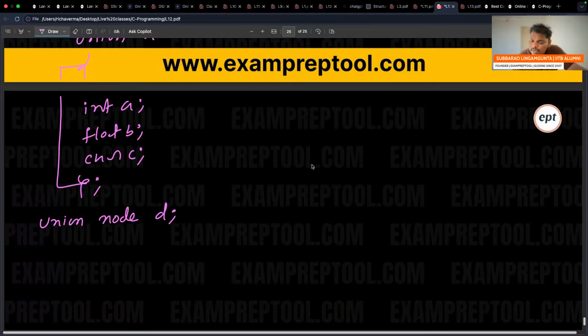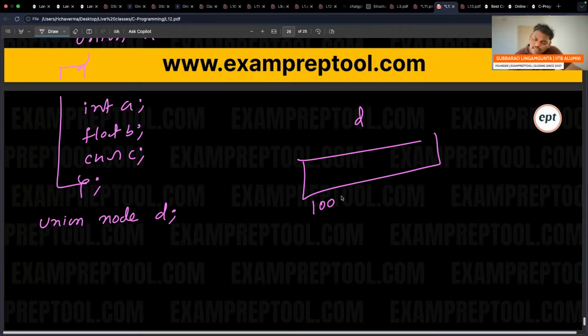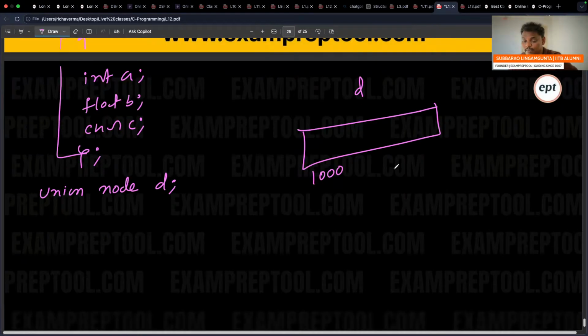Let me write. So variable name is D. 4 bytes of memory, 1000 onwards. Whoever is bigger, that person will be created. So float B is 4 bytes. Everyone is 4 bytes, but shared memory. All the people have to share the same memory. See what happened.